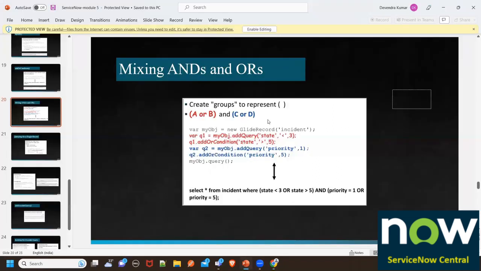So this is mixing of AND and OR. There will be certain complex conditions which will be coming up. How do we write this? Is there any way by which we can simplify this? We will see that now.